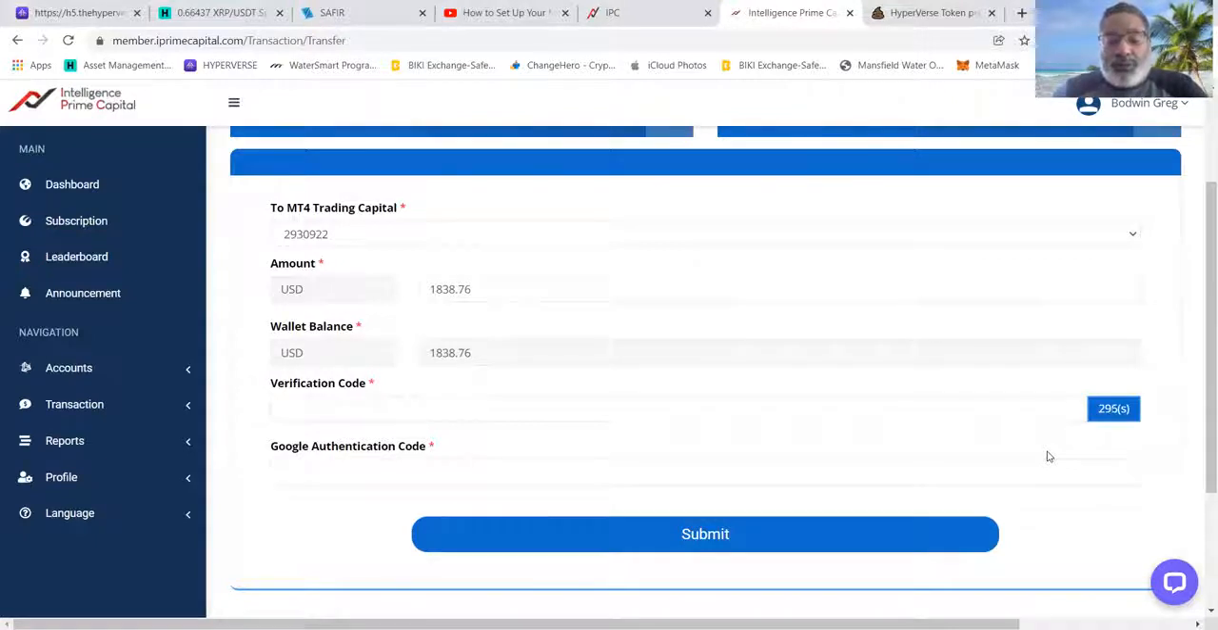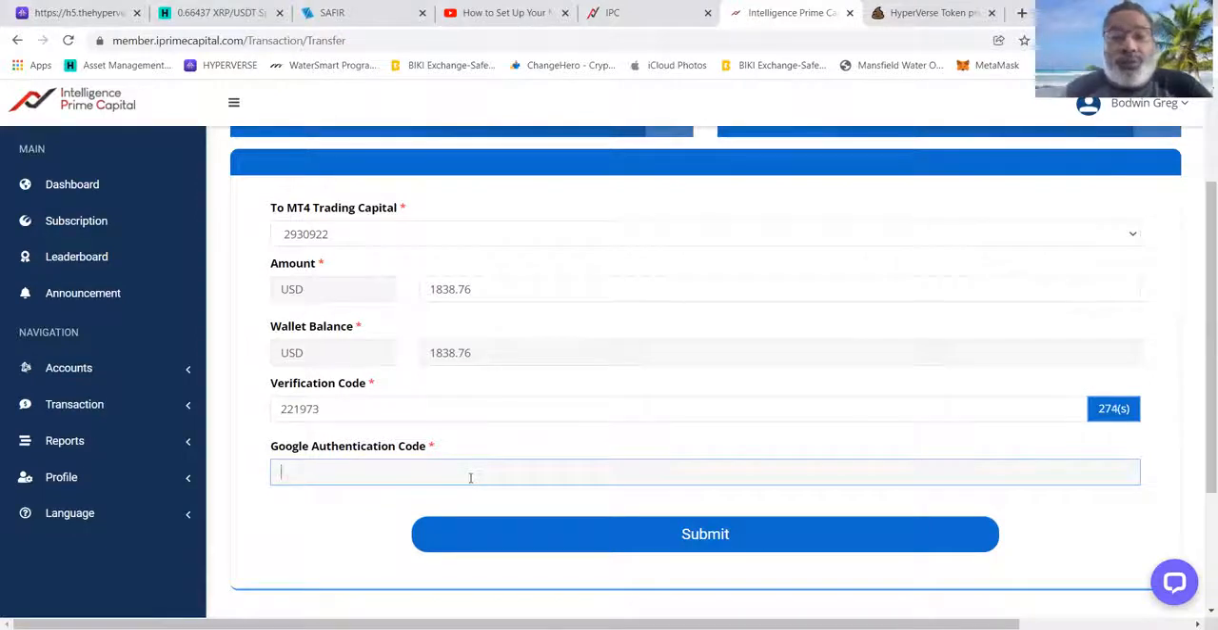So give me 1 second here, I'm going to check my email. Intelligence Prime Capital. There we go. Code came through, 221973. Okay, if you don't have your Google Authenticator bound to your account, you may want to do that. It's just an extra level of security to keep somebody, if they happen to hack your account, find your password, at least they wouldn't be able to withdraw your funds because they don't have the Google Authenticator bound to their phone, right? Only you have these codes.